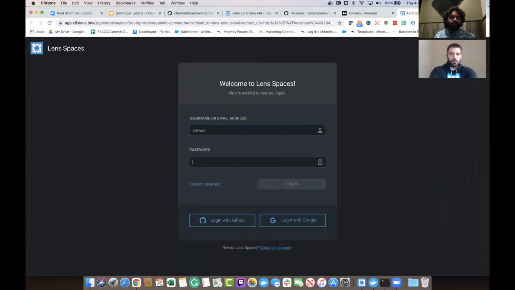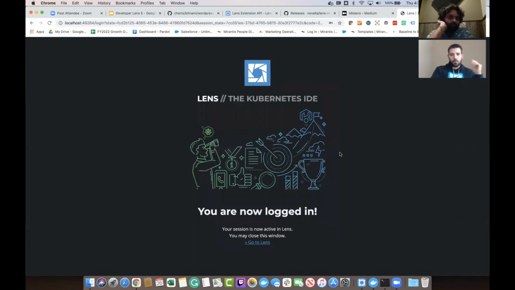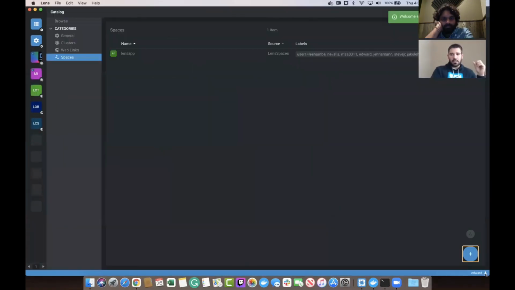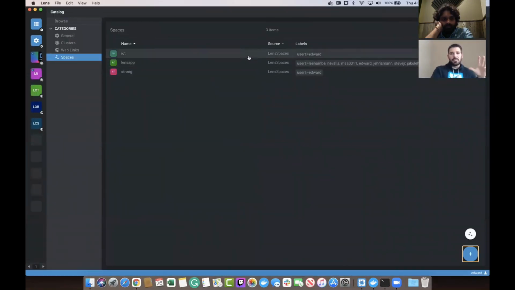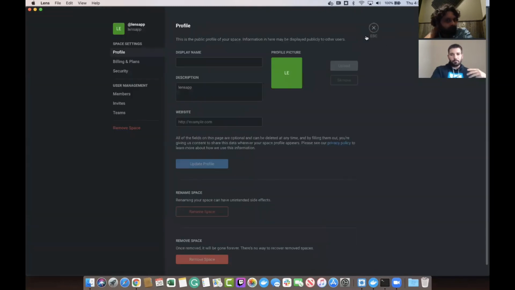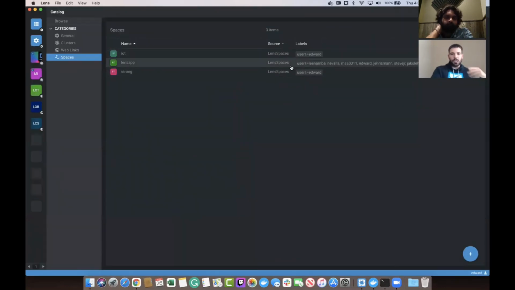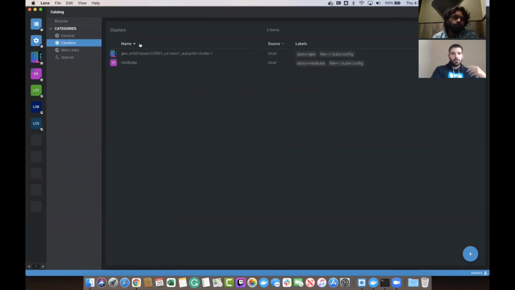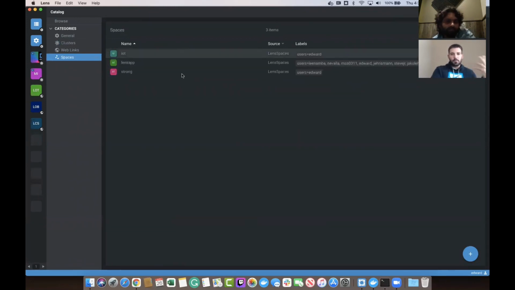If I log into my space, and I'll do this really, really quickly, we're immediately logged in. Navigating back to Lens, we can see my name here. And you can see these spaces that I'm a part of already, right? And within these spaces, there's actually specific Kubernetes clusters that live within them. So these are spaces that have been shared by my colleagues. And then if I went to clusters, you can always view those shared spaces.